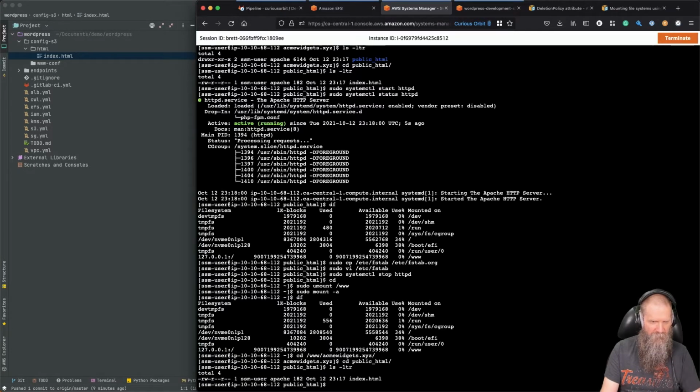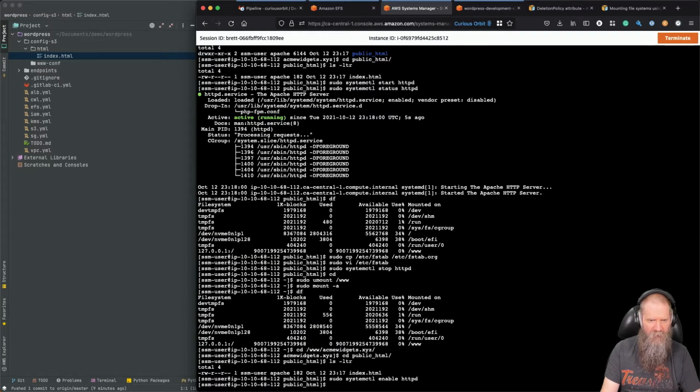Perfect. Now, the other thing I want to check here, I think we did this already, but just because we're thinking of it, we want to make sure that HTTP starts when the machine comes to life. Okay, so that's that.